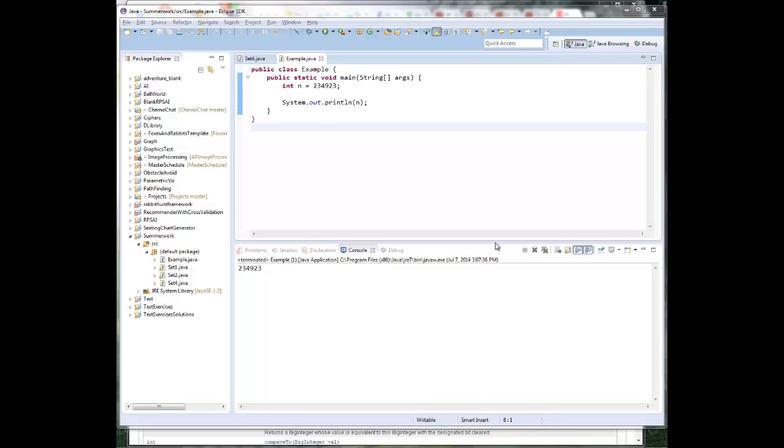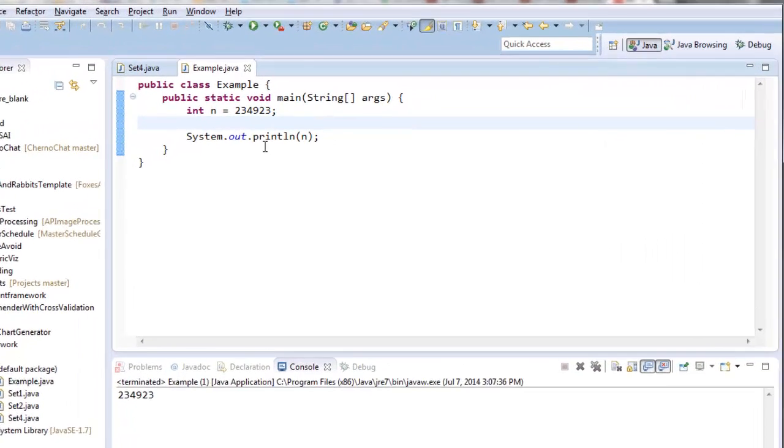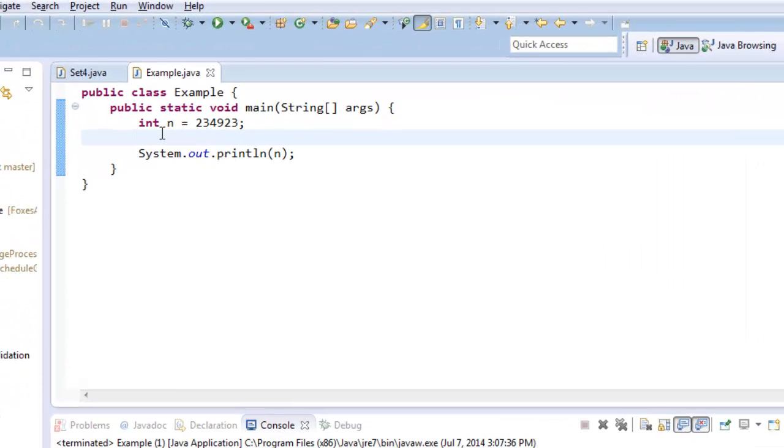So let's start out this way. Here I have declared an int called n to be this number. So int is a primitive data type. You can recognize primitive data types because my IDE has highlighted it here in purple. It also starts with a lowercase i. All primitive data types start with lowercase letters.